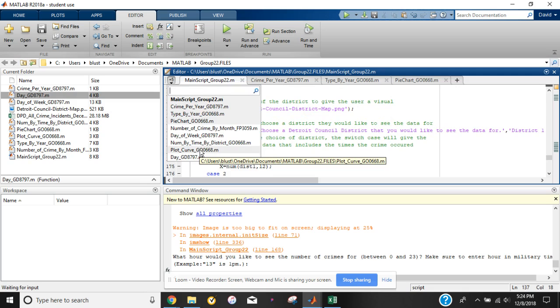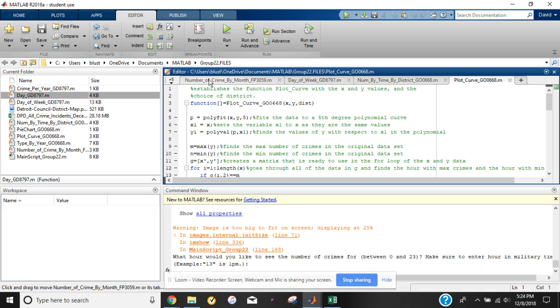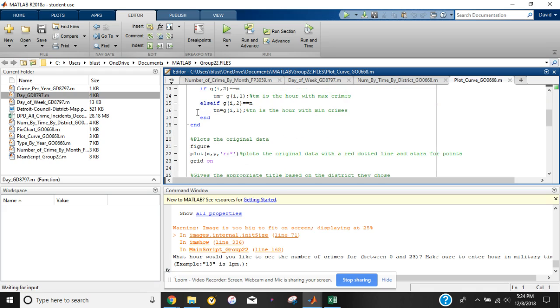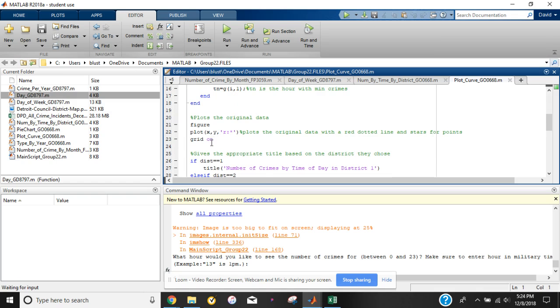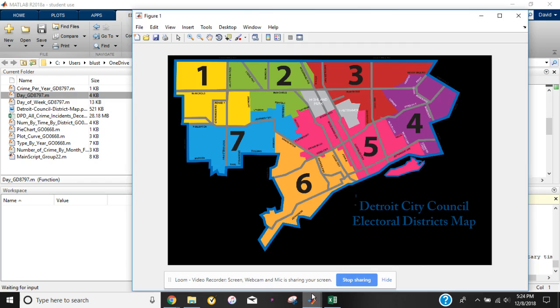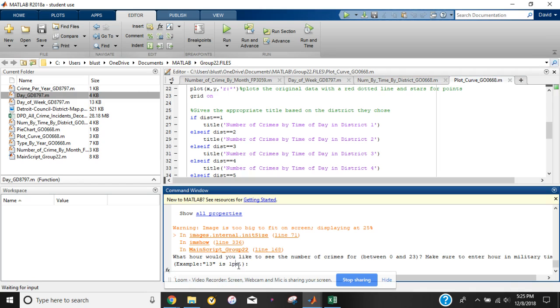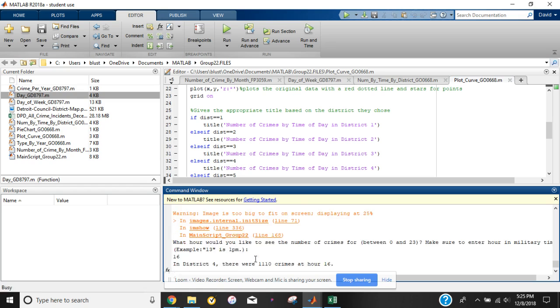It'll display the function plot curve, which will take all the imported data from the main script and run it through a for loop and an if-else statement, which will separate the data and configure it for where it will display the. It will allow the user to select the time of day. So since it was inputted as a military time, you have to use a 24-hour clock. So 0 is midnight and 23 is 11 o'clock at night. So for example, if we want to see 4 o'clock, you have to enter 1600.